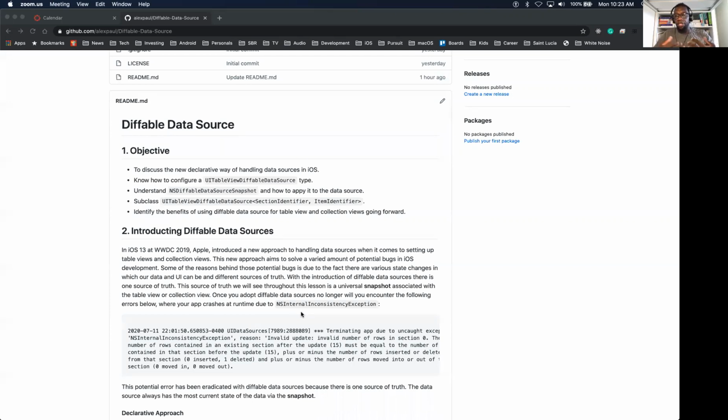Diffable data source is the new way, we call it the declarative way, of designing our table views and our collection views, right? So today in our discussion, we'll be introducing the modern way, for lack of a better word, of building our table views and our collection views.